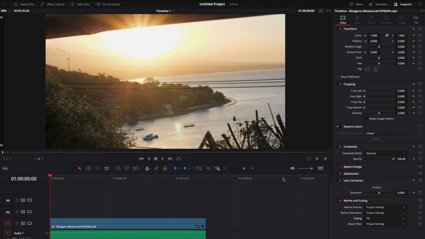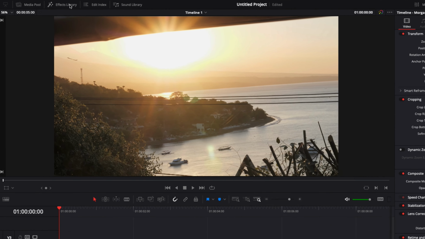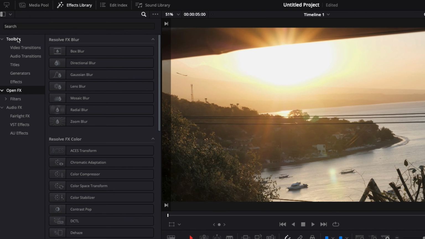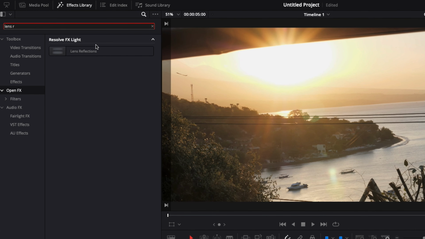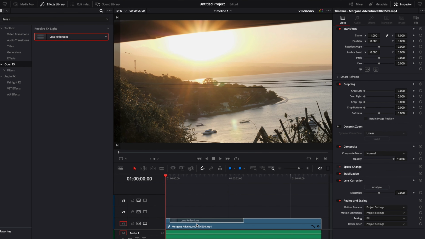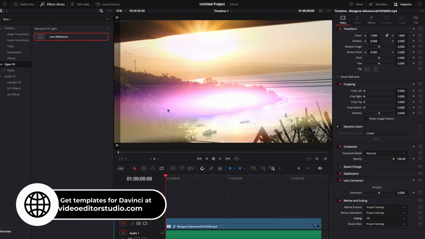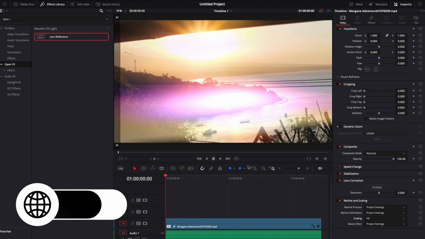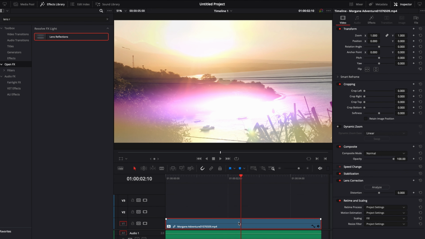Alright, so in DaVinci Resolve 17 right now on the edit page, I'm going to go over to the effect library, go down to open effects, and here I'm going to search for lens reflection. Here we're just going to take it and drag it directly onto our clip. Right now it looks very bad because we need to adapt it to the clip that we have in our timeline. To do that, you have a bunch of presets that you can use.